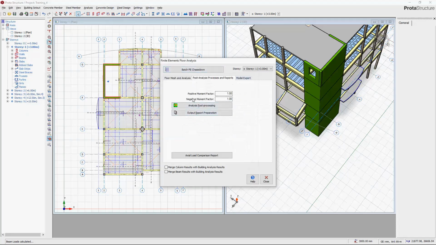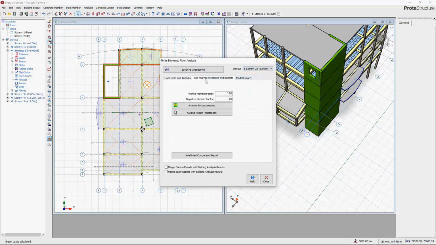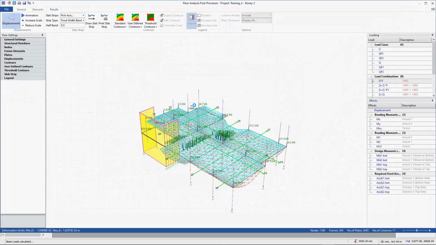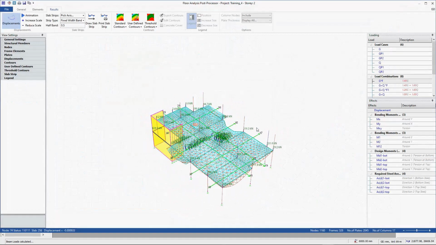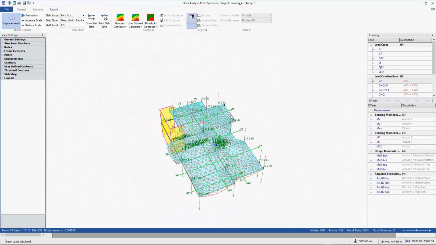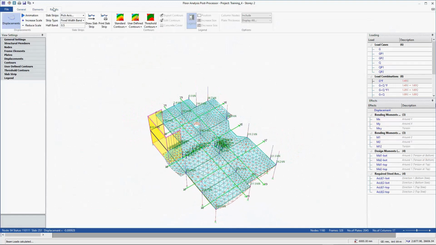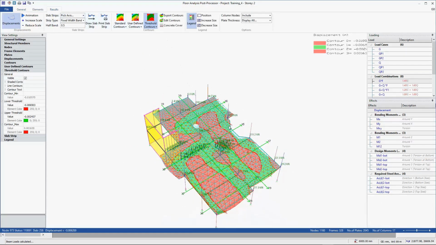Now, for post-processing, I'll switch to story 2, which I'm analyzing with FE. Come to post-processing, analysis post-processing. Now, this is for my story 2. I can check the results.